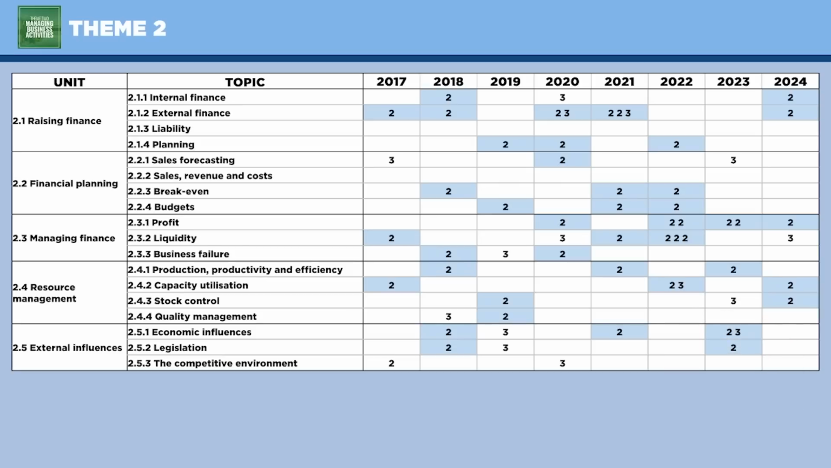This is what's come up in previous years. So up to 2024, I've gone through each of the papers and I've put a note there. If it's a number 2, it means that it's come up on paper 2. Obviously, some topics can come up from theme 2 in paper 3, so you see those annotated. What am I looking at and noticing there? You'll notice there's nothing in sales revenue and costs. That's because that's just an introduction topic to profitability and liquidity that we see later on.